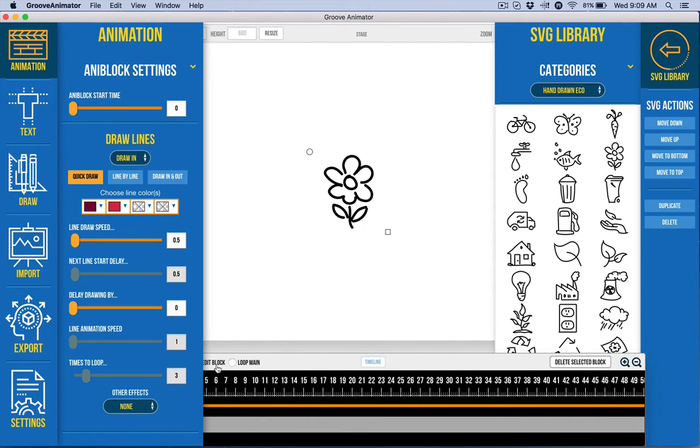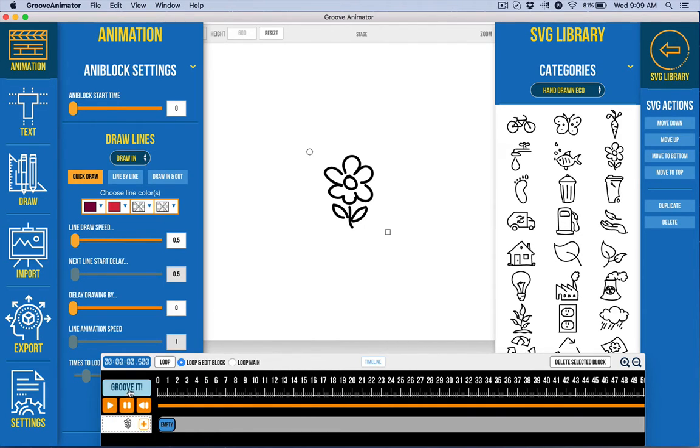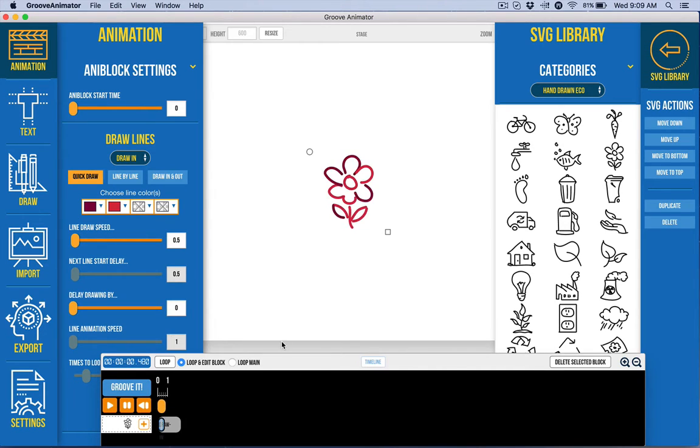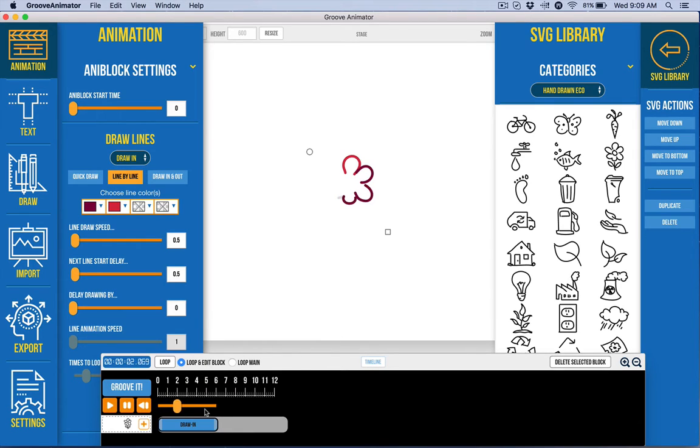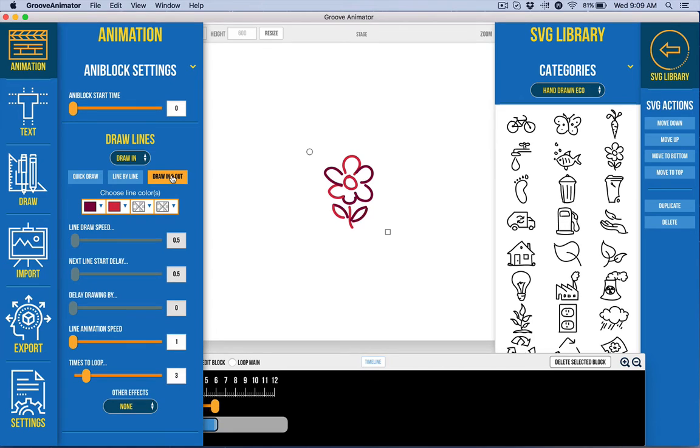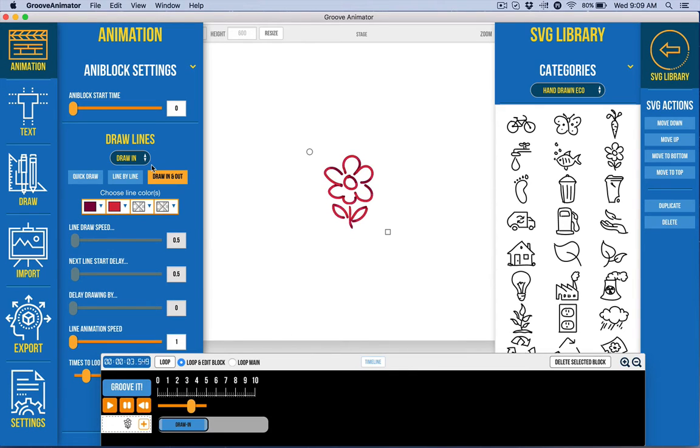Now I can click on the Groove It option down here, or I can do the keyboard shortcut Shift Spacebar. I've done a Shift Spacebar, and it's gone ahead and done that animation. Now if I click on line by line, I can do a Shift Spacebar, and you can see it's done the line by line instead. Or I can click on this draw in and out, Shift Spacebar again, and it's going to do the draw in and out effect. And we'll be adding some other animation effects here.